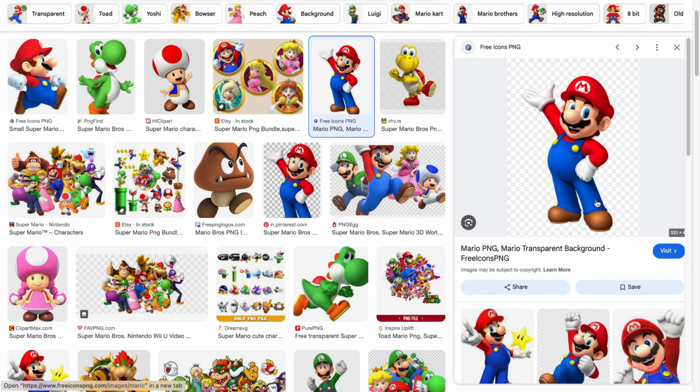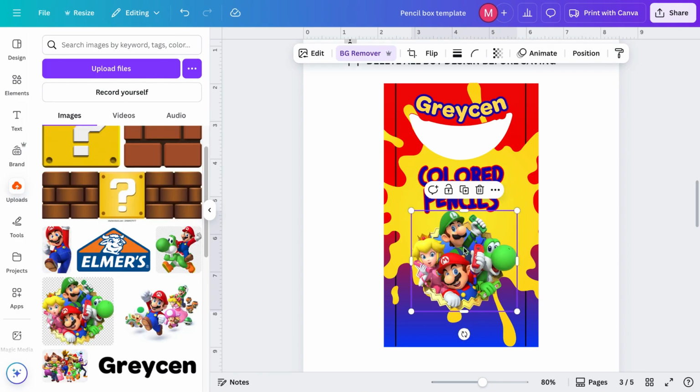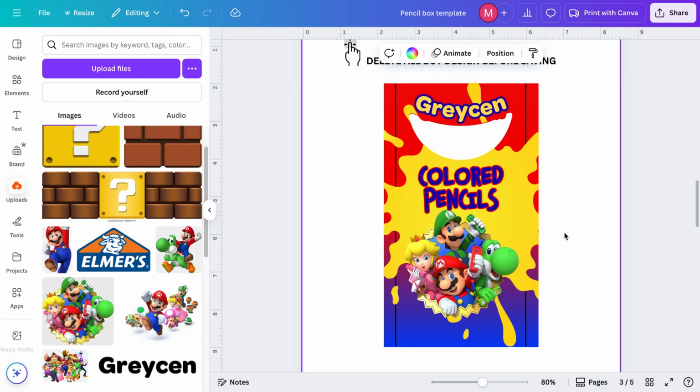So once you find an image that you like, you're just going to save it to your computer, and then you're going to come over here to uploads and upload it into Canva. So I'm just going to resize my characters. Okay, I think that looks good.